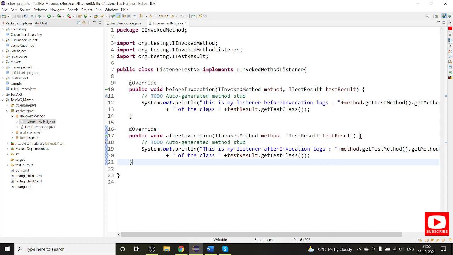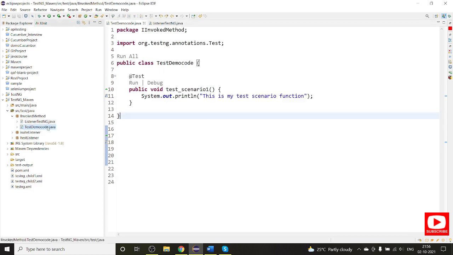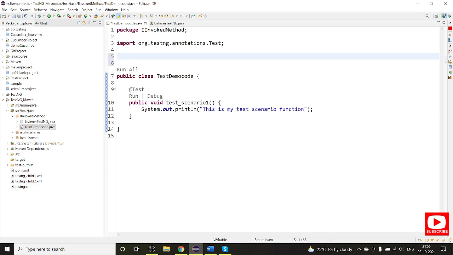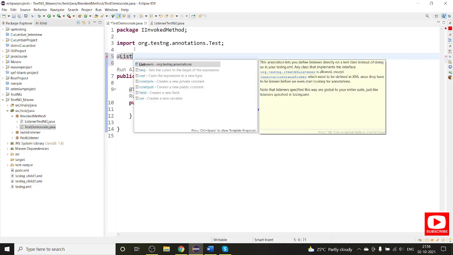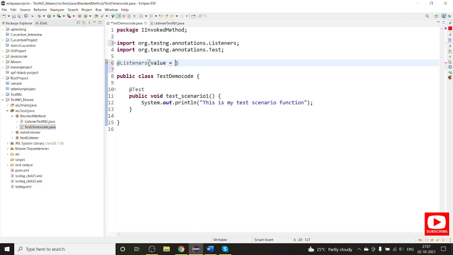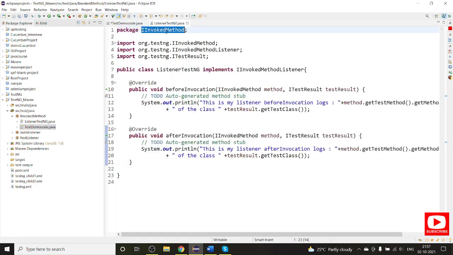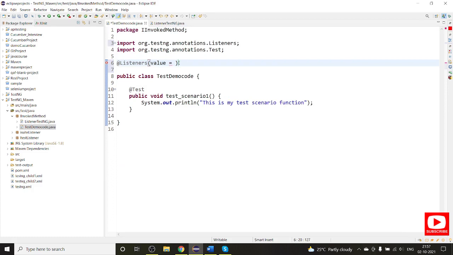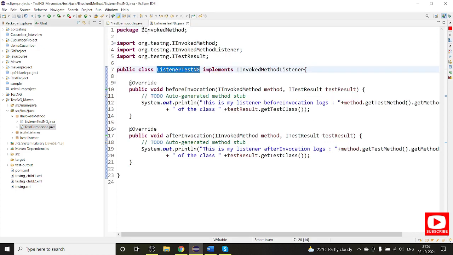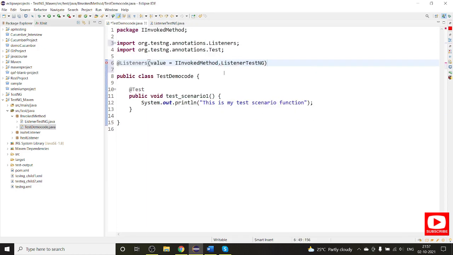Now we need to call this in our test cases. So here we have our test cases, so we need to call it here. For that we have an annotation to be used here, which is Listeners, right? Under that listeners you need to pass a value here. So value equal to, what you want to be calling. This is the package name, right? You need to use the package name dot, then the class name, dot class.